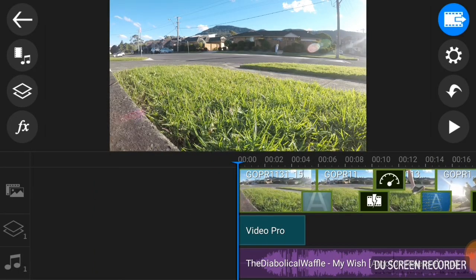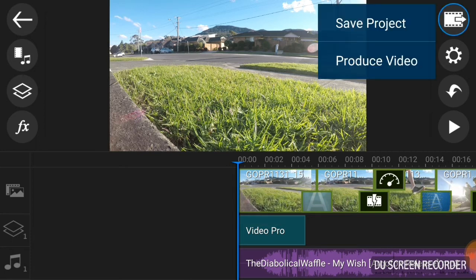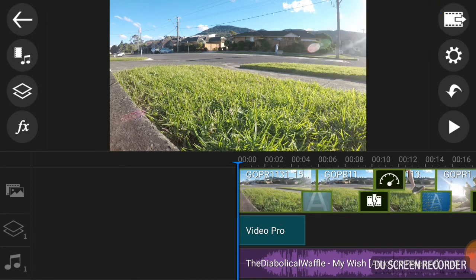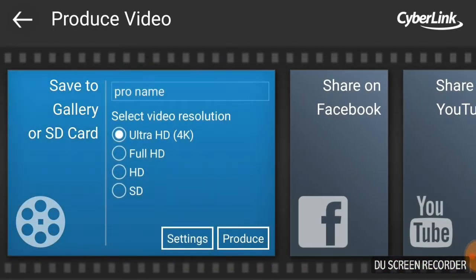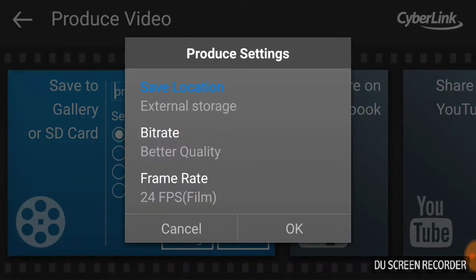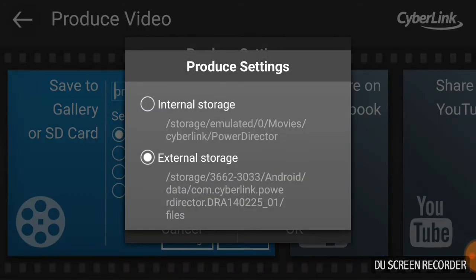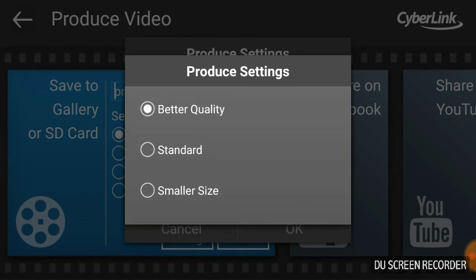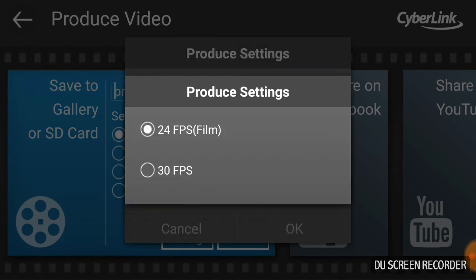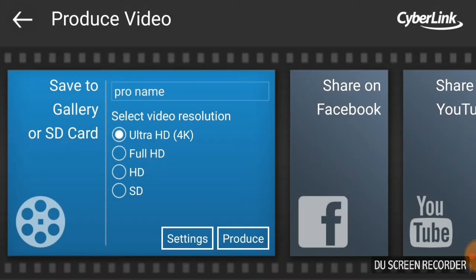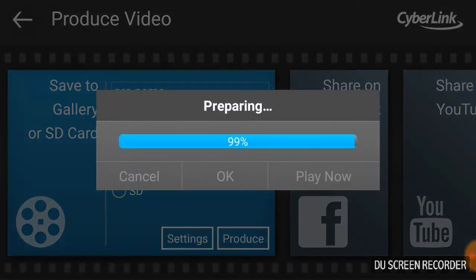When you're finished, press on the produce button, save your project, produce button, press on produce video, save to gallery or SD card. I'd say save it as 4K if you can. Press settings, change it, for example, external storage. You can do your bitrate settings, and you can also do your frame rate. Press OK, and then you need to press produce, and then your video will save.